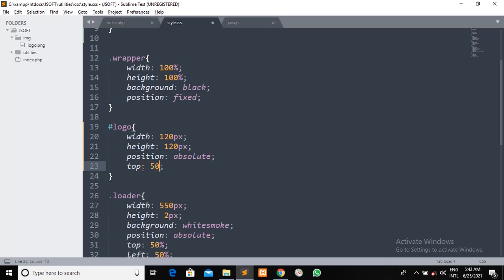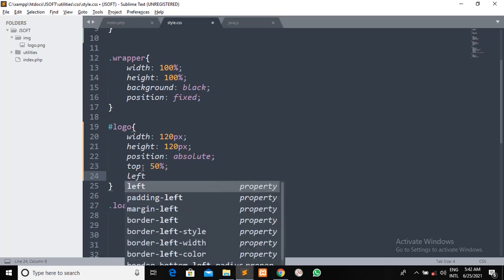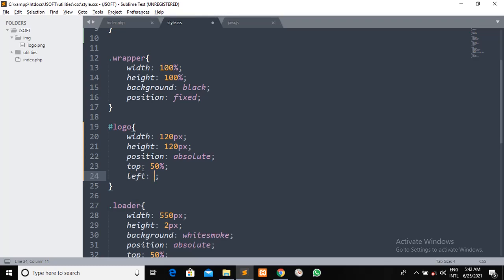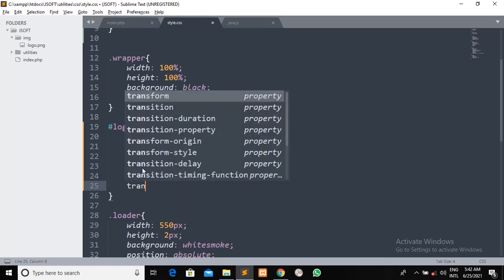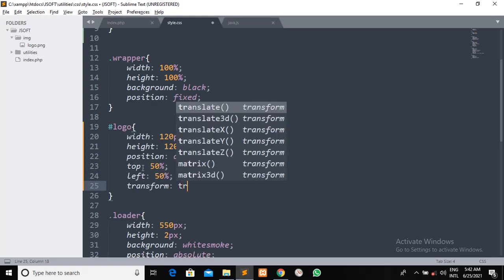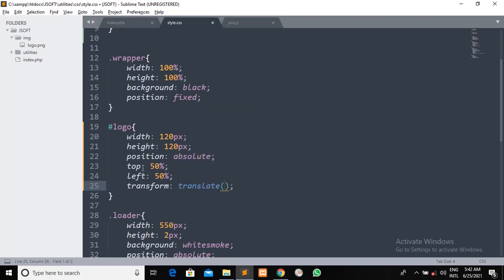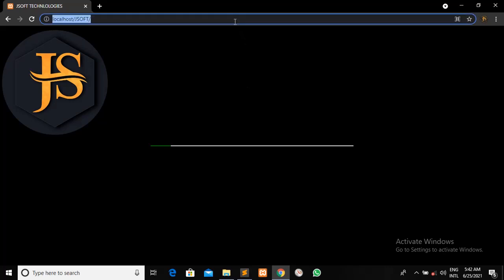Top is 50%. Left is 50%. Then we now say transform, or calculate it and make sure it is the same. So say minus 50%, dash minus, let's say 110%. So if you check it now, we'll see what will happen.